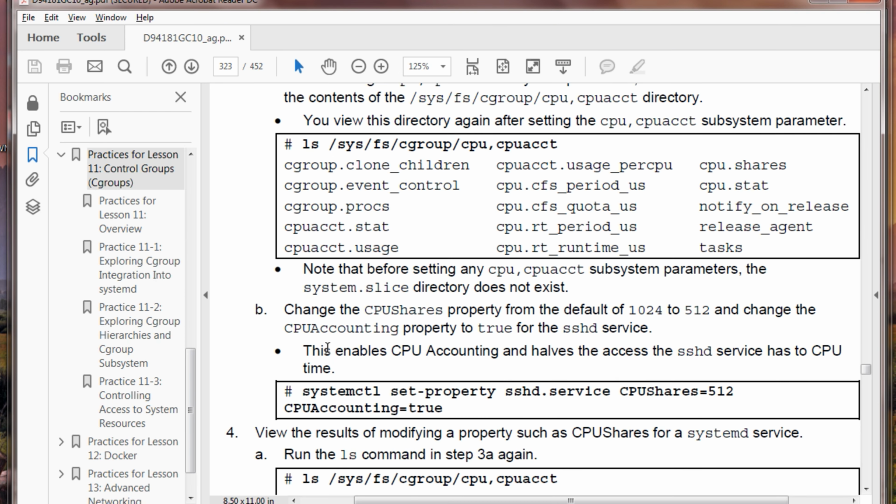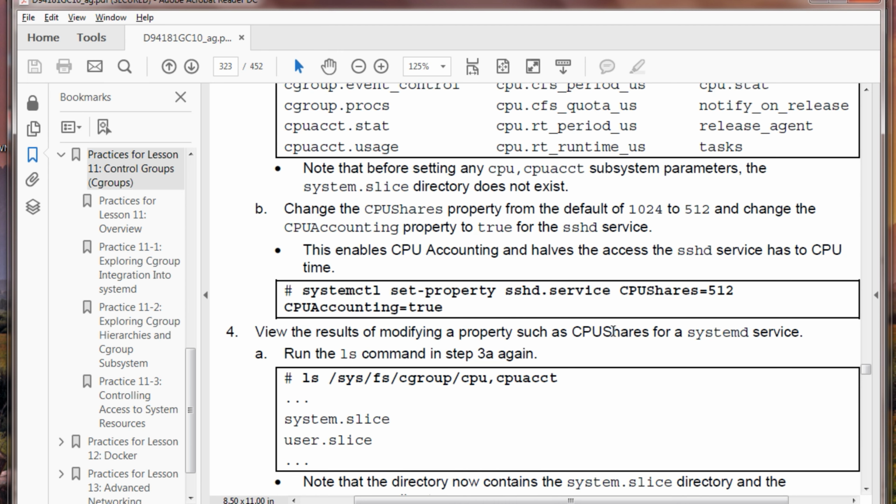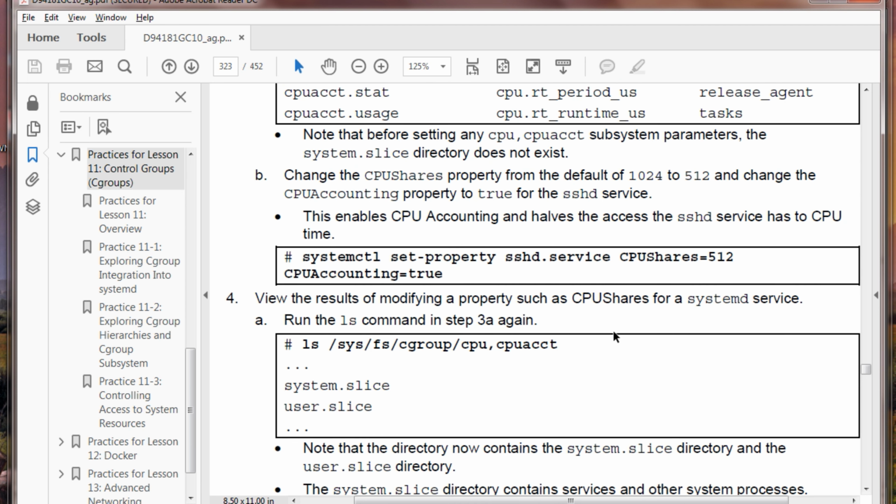And so change the CPU shares property from the default of 1024 to 512, and change the CPU accounting property to true for the SSHD service. So the systemctl set-property SSHD service, CPU shares to be 512, CPU accounting to now be true.